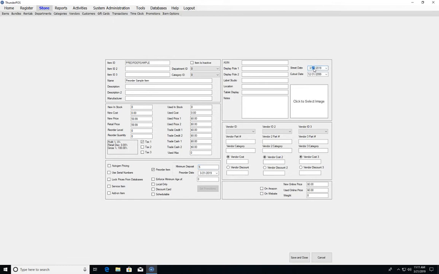And then the street date is going to be the release date. The system actually will enforce the street date. You do have to follow the street date in the system for pre-order items. So let's say this comes out tomorrow. If we do that, then we won't be able to pick it up today. We're going to see that in a minute here.